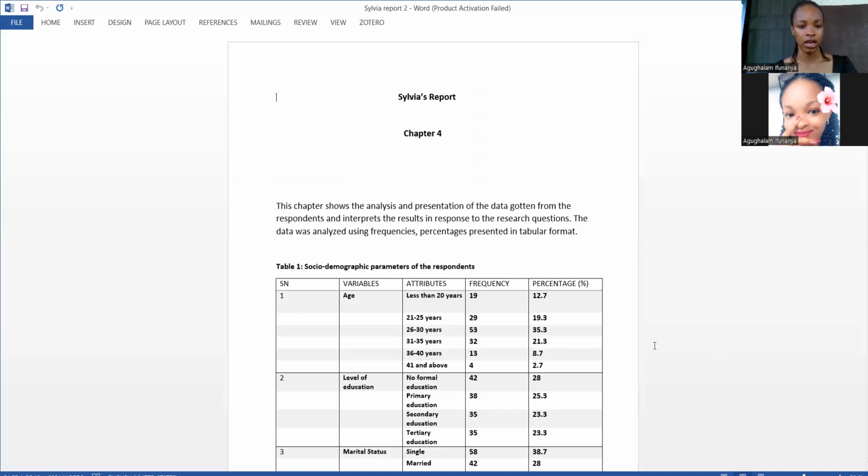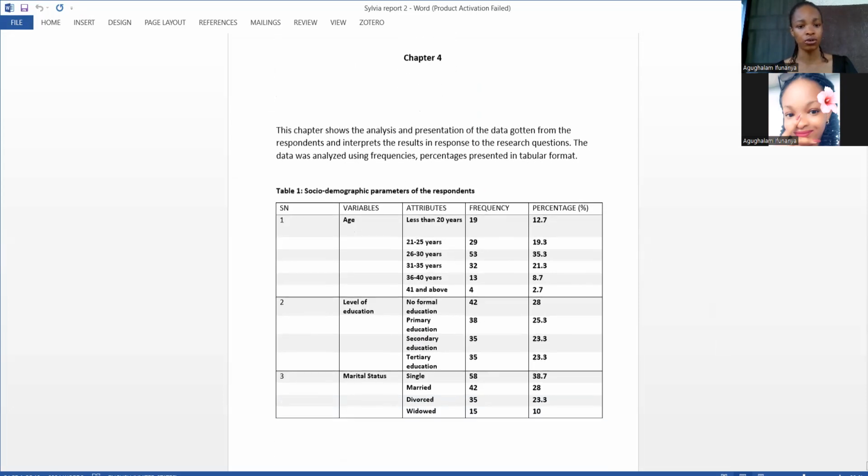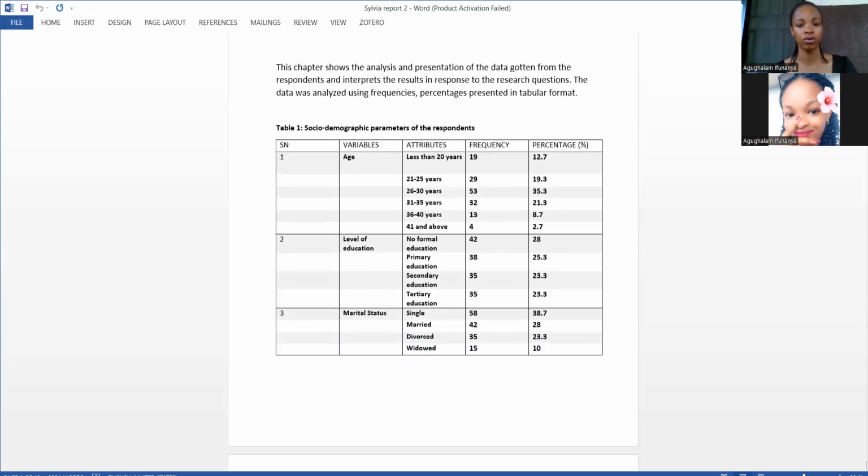This is the report, and here it says, this chapter shows the analysis and presentation of data gotten from the respondents and interprets the results in response to the research question. If you scroll down, you see table 1, social demographic parameters of the respondents, showing variables: age, level of education, and marital status. This table just simply explains the number of persons that are less than 20 years old, and that frequency is expressed in percentage, and that's how it goes for all the variables.